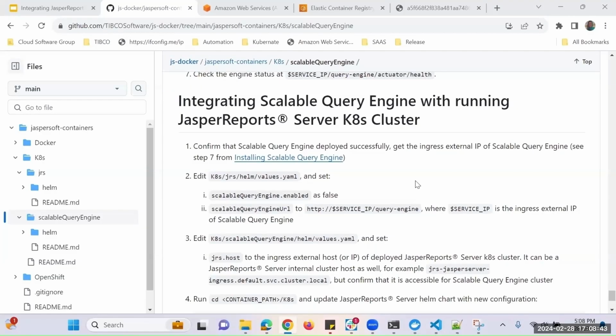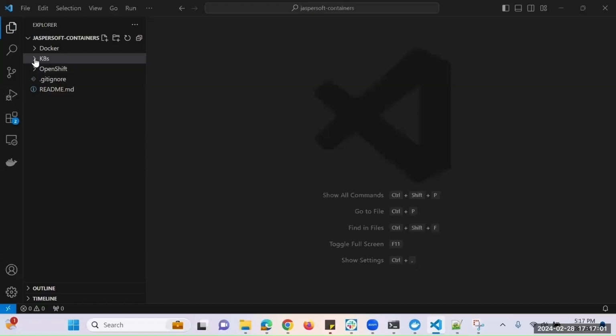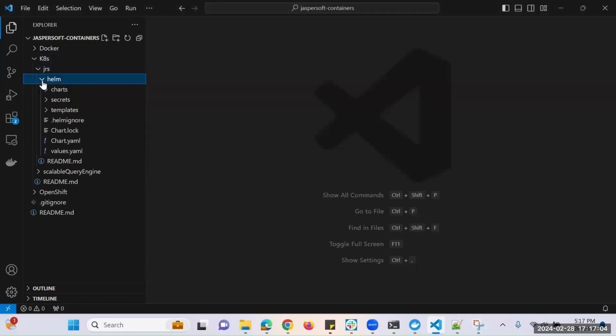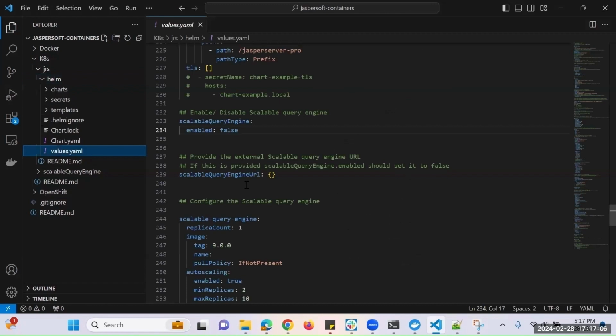First, we need to update the values.yaml file which is present under ktest JRS and set the following parameters. Make sure that the parameter scalable query engine enabled is false and also give the URL of scalable query engine which we generated a minute ago.